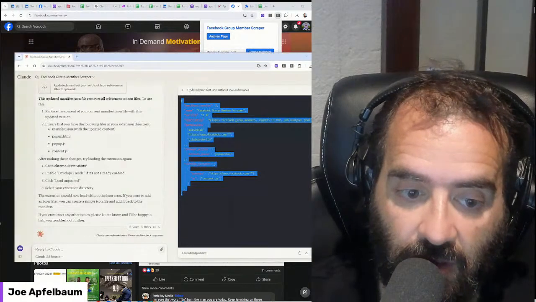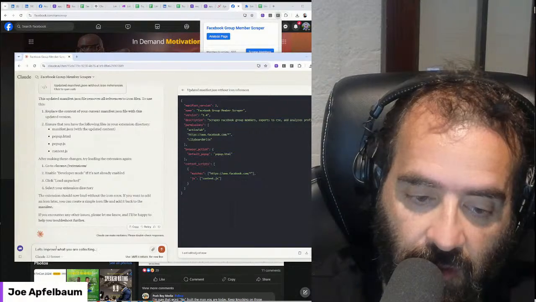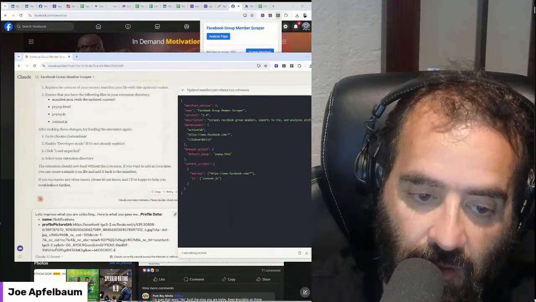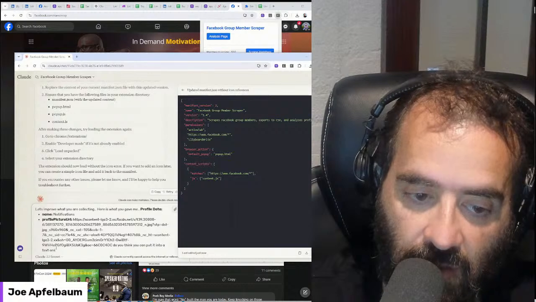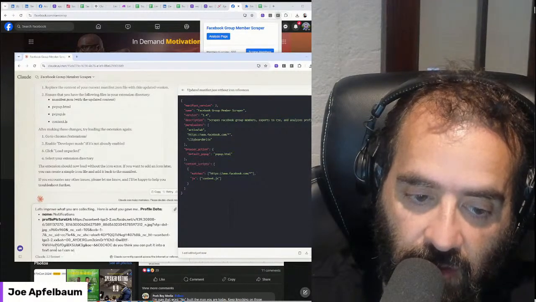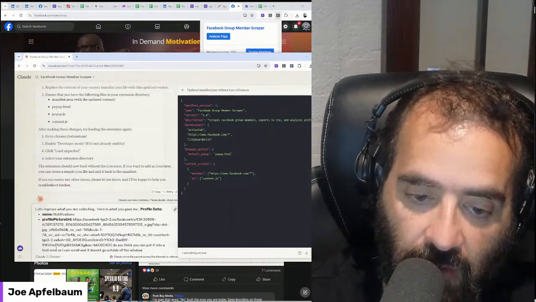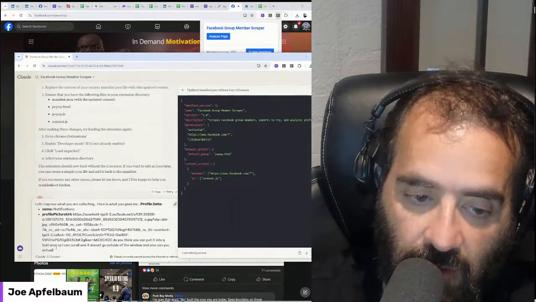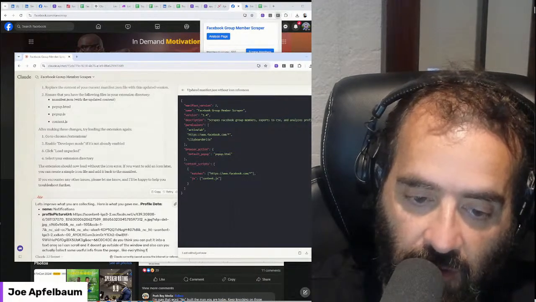Let's improve it. Let's improve what you are collecting. Here is what you gave me. Do you think you can put it into a text area so I can scroll and it doesn't go outside of the window? And also, can you actually collect some useful info from the page? Like everything that is on there?